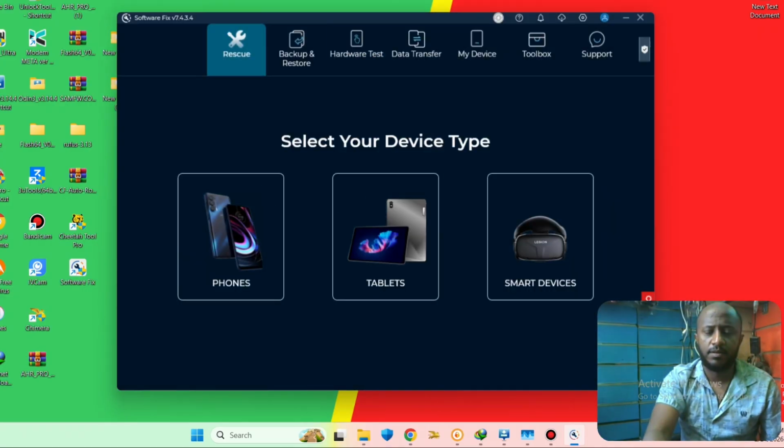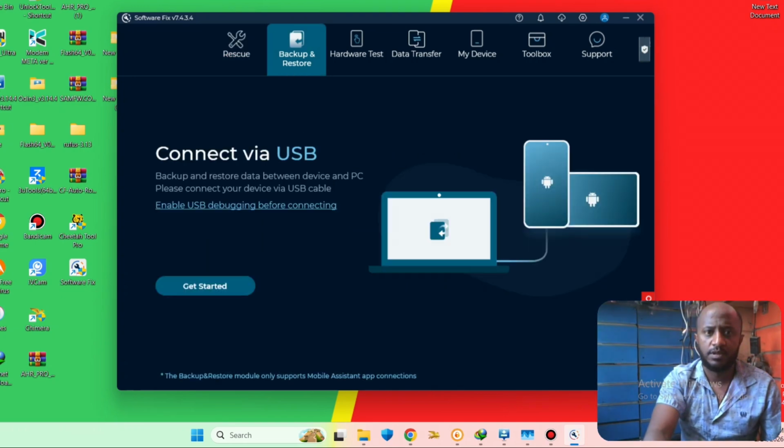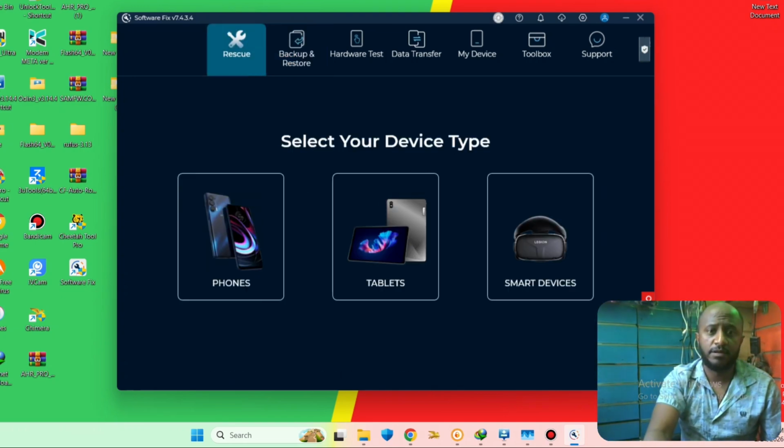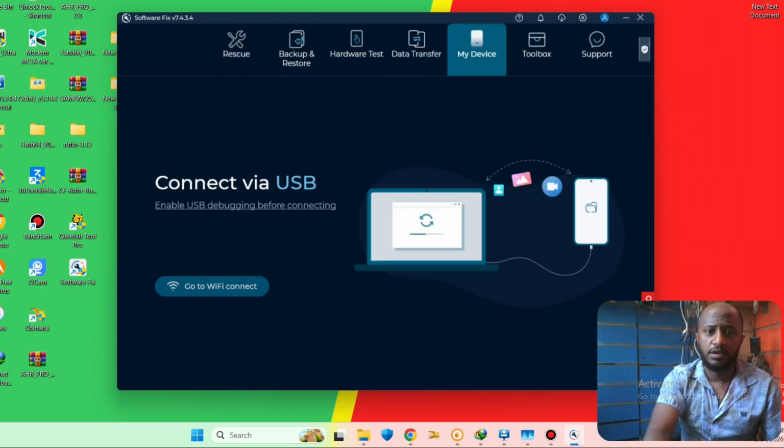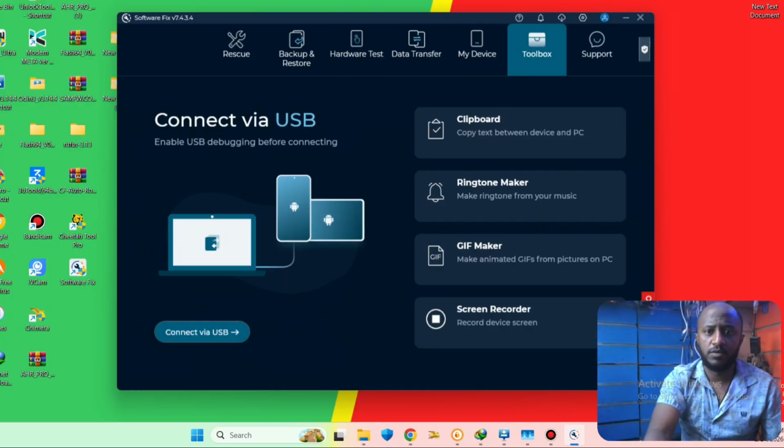As you see, phones, tablets and smart devices, you can fix all of these by connecting USB. When you connect USB, it will recognize the device automatically and show you the whole process of FRP and fixing. Now this is the whole interface of the tool, and I like the tool, and you can download it and use it. And thanks for watching.